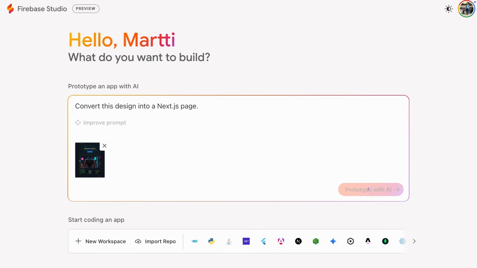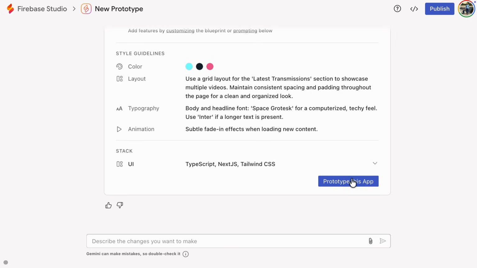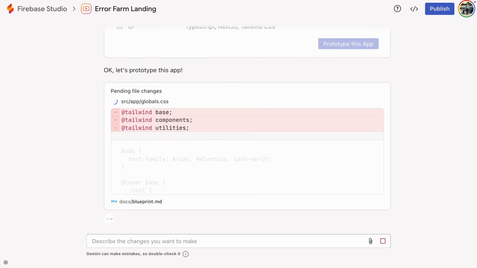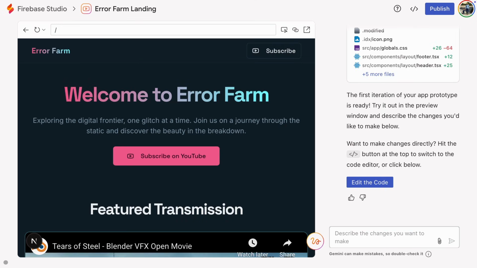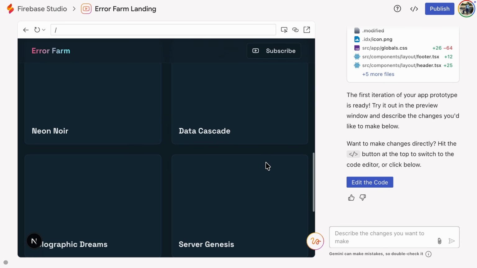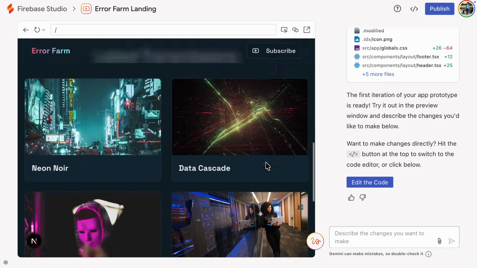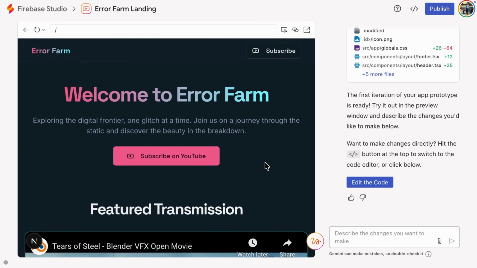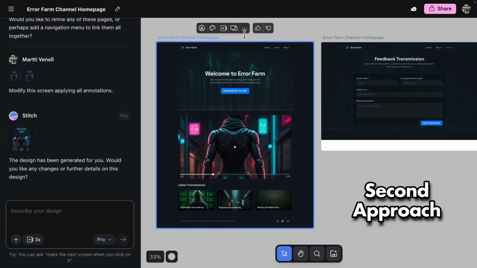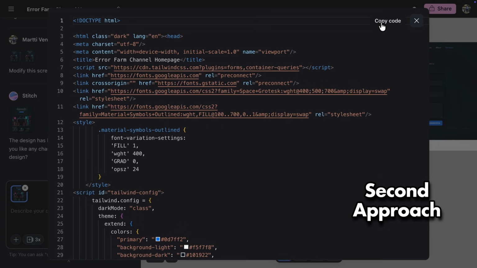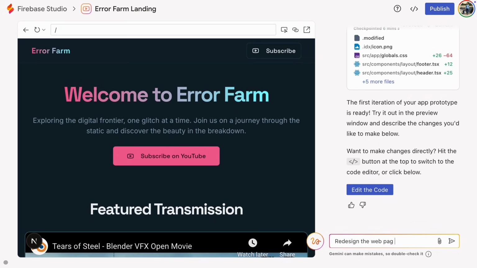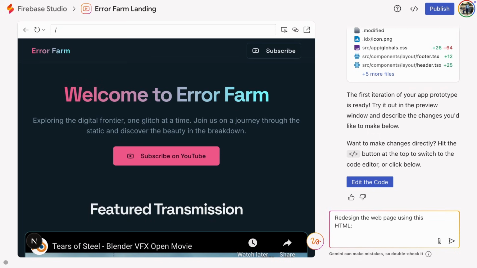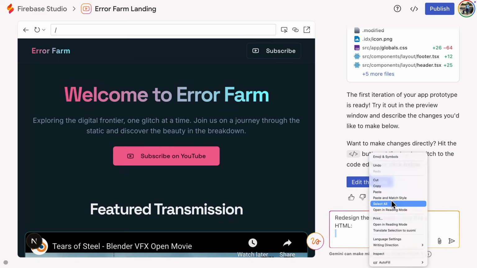I know this isn't going to give the best results, but in some cases, you can use this anyway if you need something quick with a certain color scheme. There it is. Looks decent, but definitely not faithful to the Stitch version. So, let's try a second approach. Copy the HTML and paste it to the prompt. Redesign the web page using this HTML. And then I paste the HTML code to the prompt.